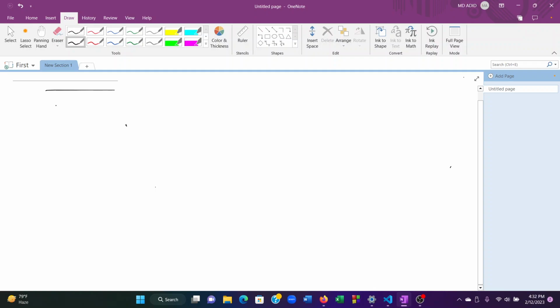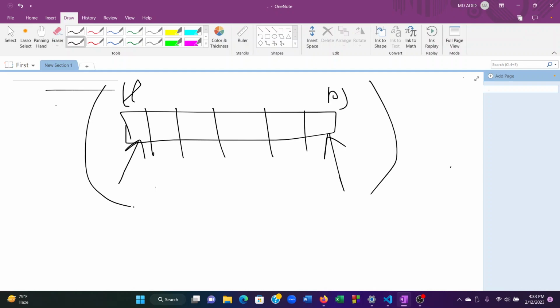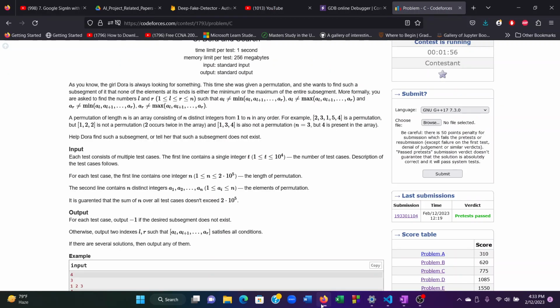Let's say this is a particular subsegment, and this is the L and R. I can only output this L and R. My condition is that these two endpoints, the first one and the end one, should not contain the maximum and the minimum of the whole subsegment. That is the constraint here. And so how are we going to be able to pull this off?